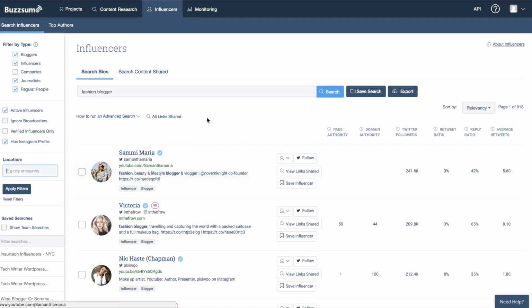Let's talk for a moment about metrics. Here on the right-hand side of the page, you see 6 columns: page and domain authority, Twitter followers, retweet ratio, reply ratio, and average retweets. Using these metrics can help us determine the right targets for an influencer campaign.